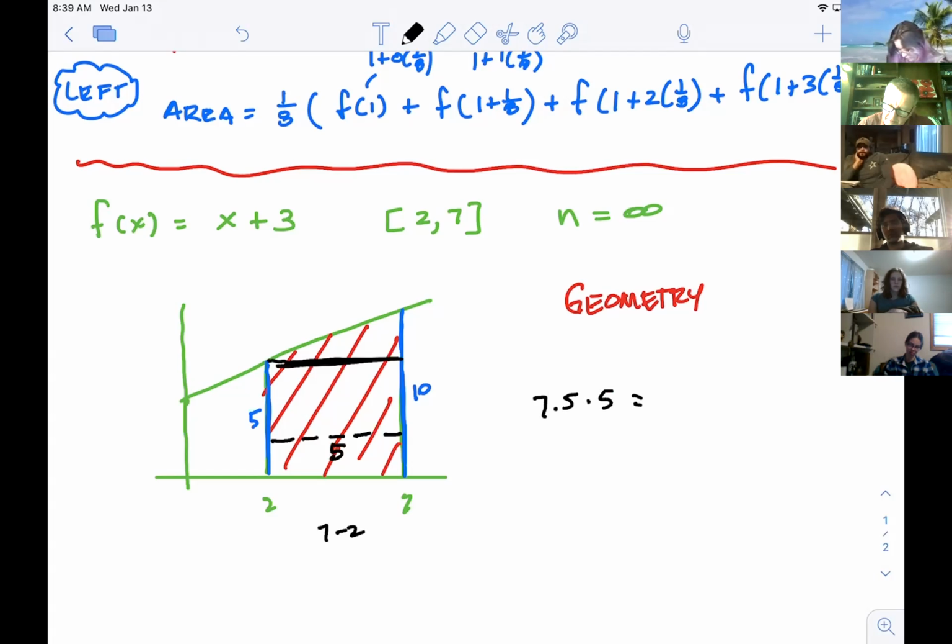And notice I said equals. That's the profound statement right here. The area equals 37.5. It's not approximately 37.5. It is 37.5 perfectly. So what I want to see is, can we add rectangles as we've been doing and get the same answer if we let n be infinity?